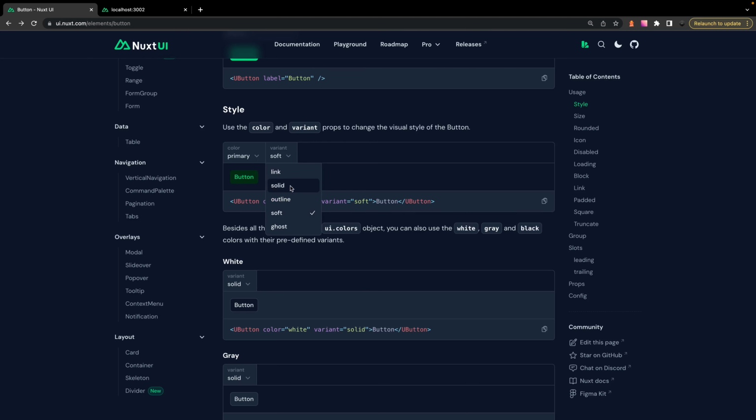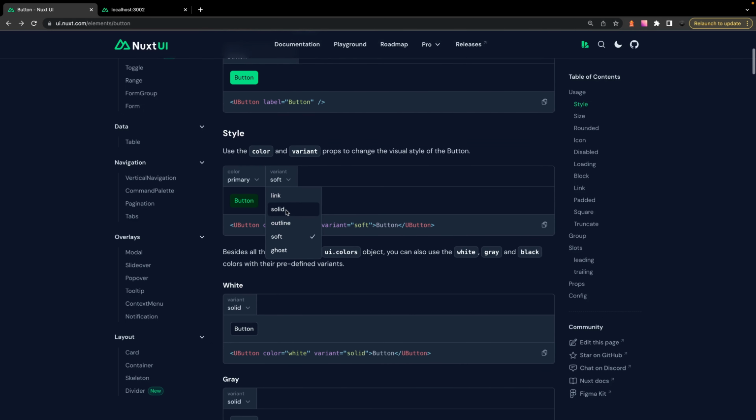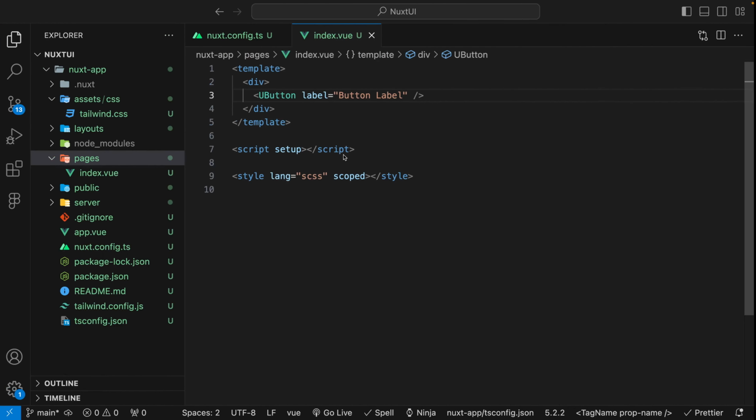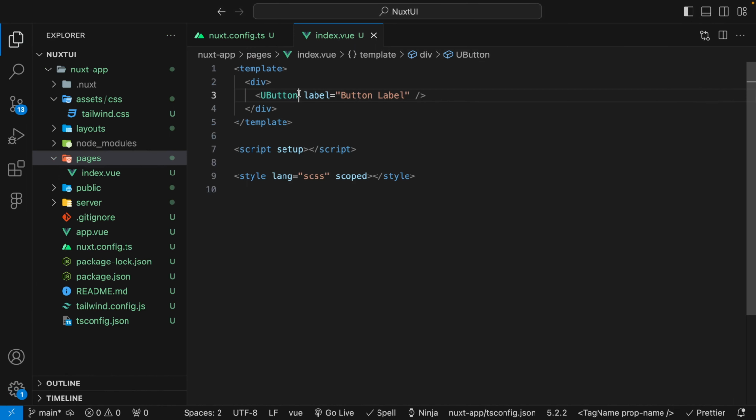Now, by default, if you don't pass the color or the actual variant, it's going to be the color primary, which is this green, and the variant will be solid. So for example, if we wanted to change the color of our button, we can just say color, and then we can choose red, for example, and maybe for the variant, we want to say outline. So if we save this and we head over, as you can see now our button's going to be red, and instead of it being solid, it is now an outline.